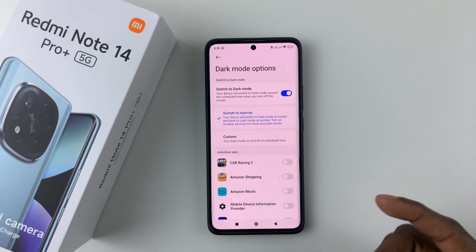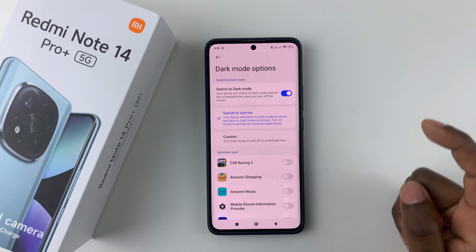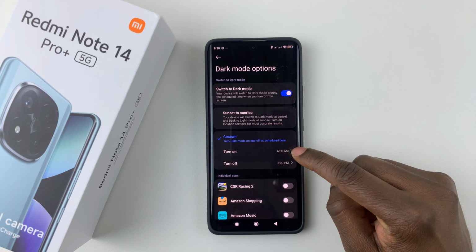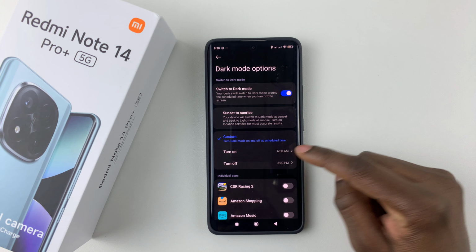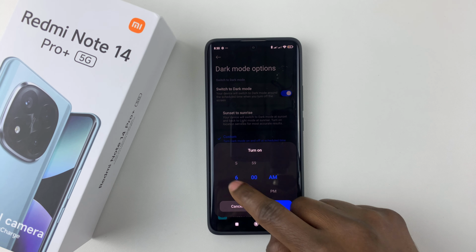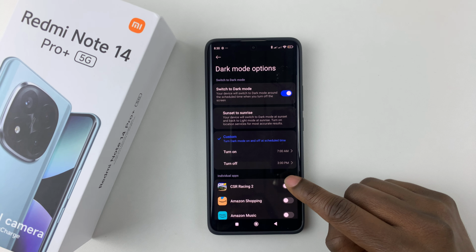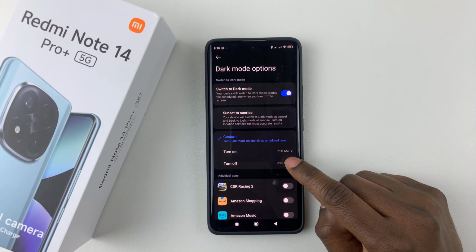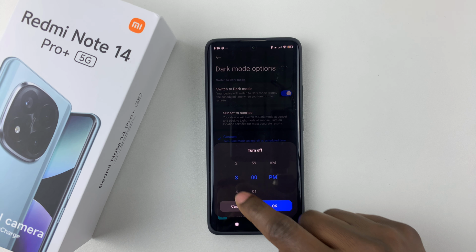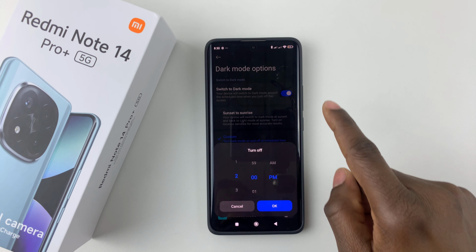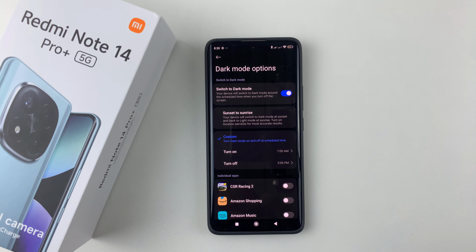So if you want to choose a custom schedule, all you have to do is simply select custom and then choose the start time on when the dark mode will start. So let's say, for instance, 7 a.m. and then choose the end time on which dark mode will turn off. So I'll say maybe to 3 p.m. and then you enable it.